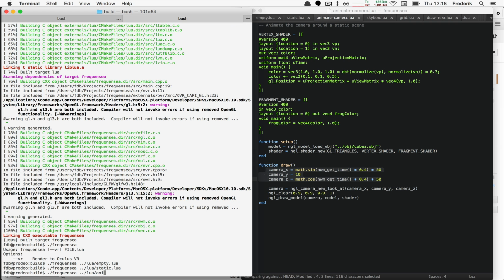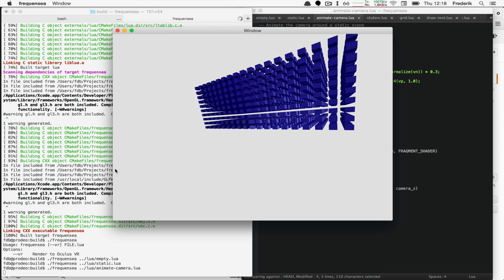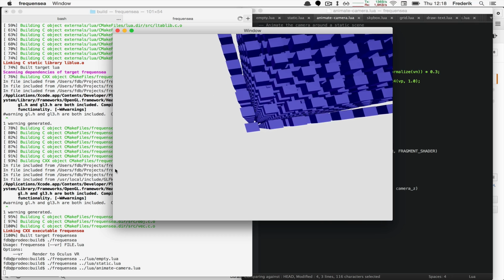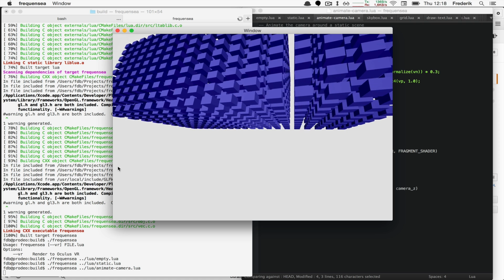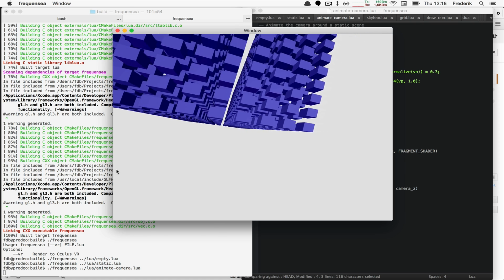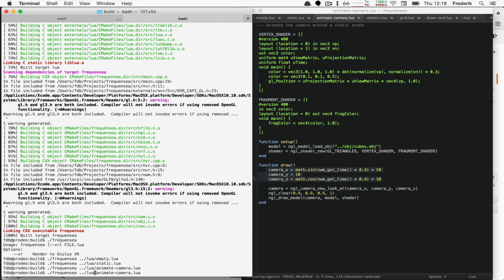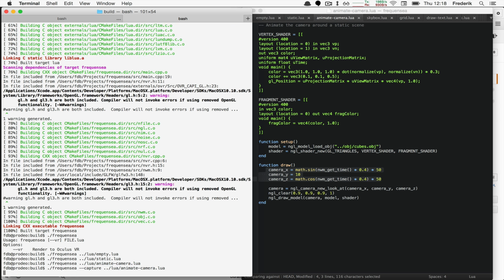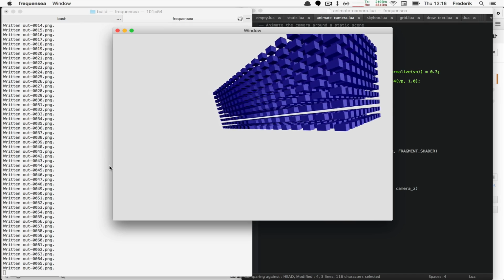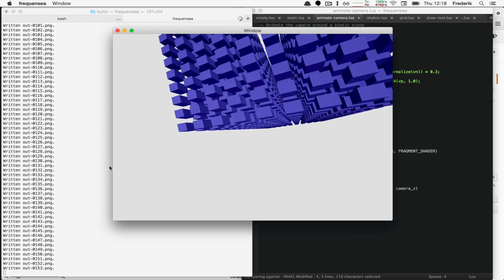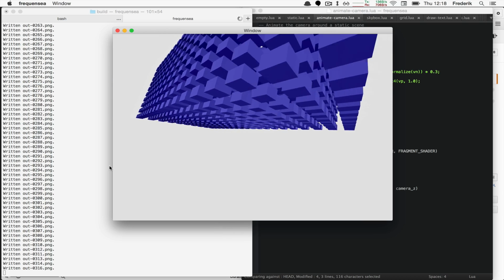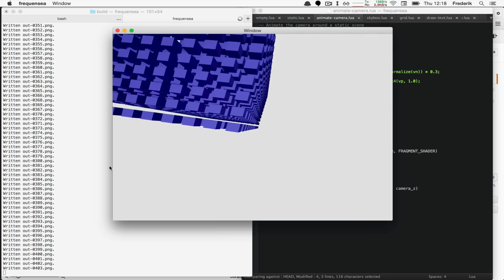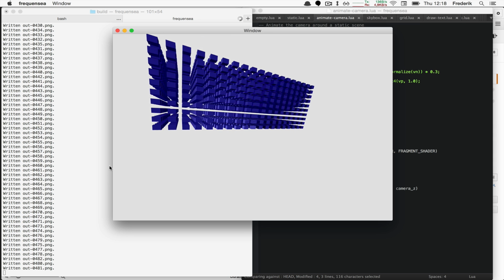So if we run that, we can do animate camera, and now we can see that the camera is animating around the object. There are some flags that we can use here to export this animation. So if we run Frequensea with --capture, we can capture this animation out to files, and it will capture as fast as it can using a multi-threaded system. That will give you files that you can import in programs like After Effects or FFmpeg to create movies from image sequences.